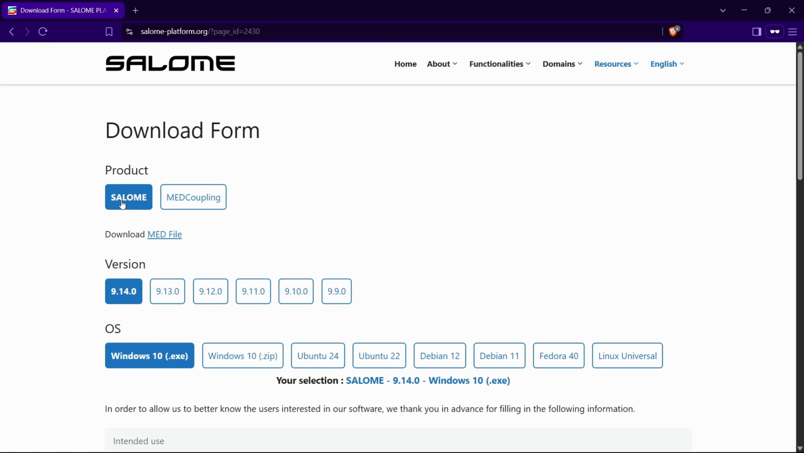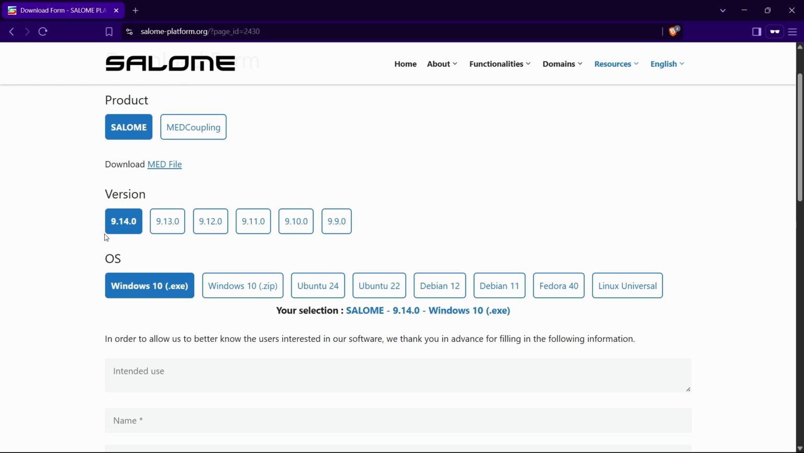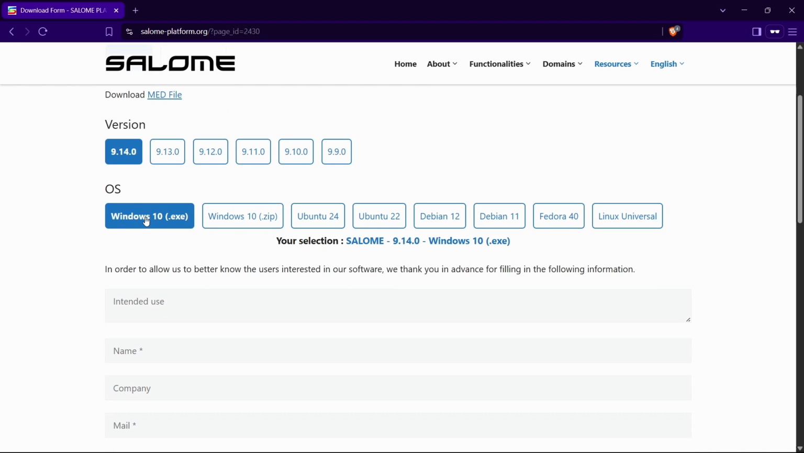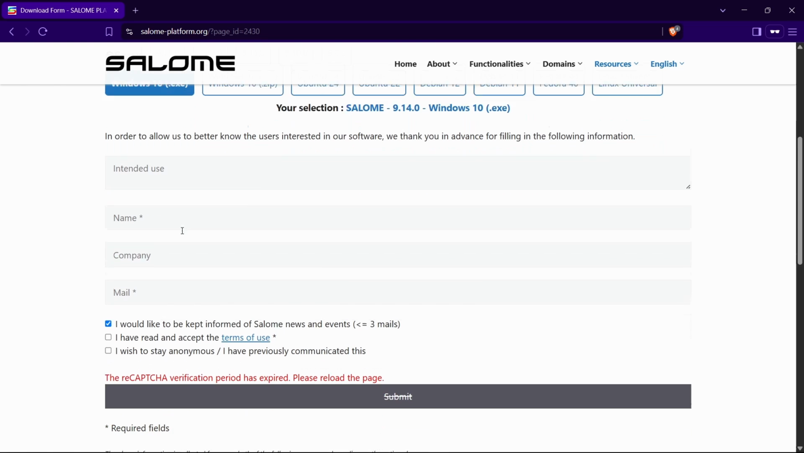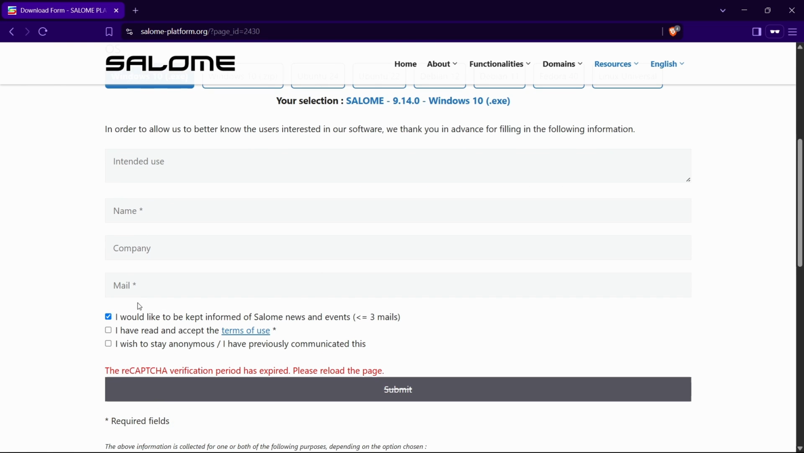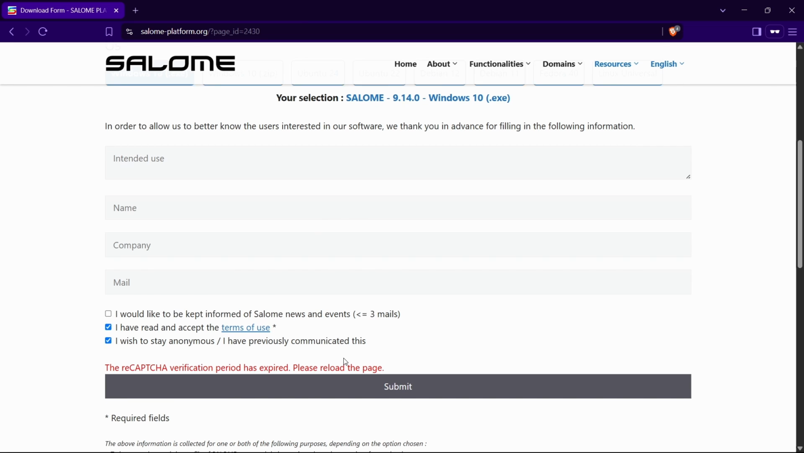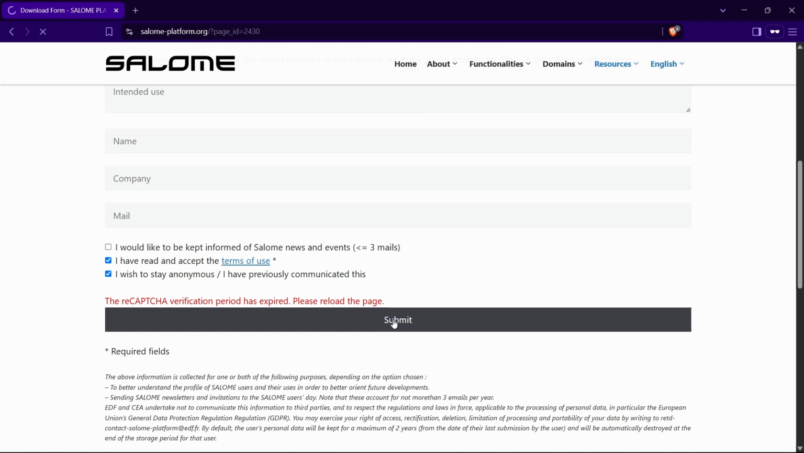Okay, now I am going to select Salome as product and the version is going to be latest version. So as of now, the release is 9.14.0. So I'm going to select that and OS is Windows 10 and I'm selecting that. Then they will be asking you certain details like what is the intended username, company name and all. But if you don't want to give any of those details, you can just uncheck the first box and check the second and third box, so you don't have to fill any of these. But if you are comfortable in sharing this information, you can share that. Then you have to click submit.